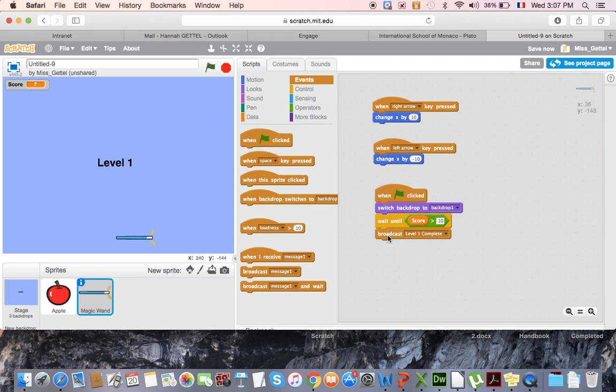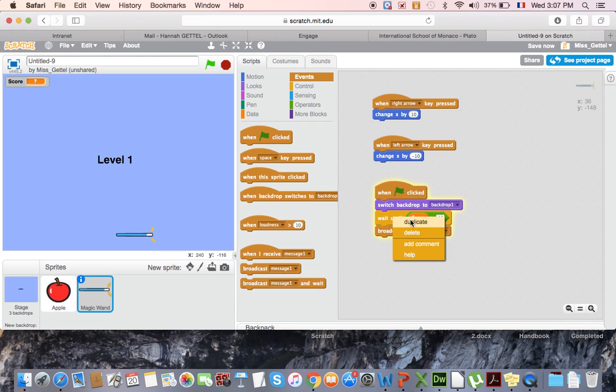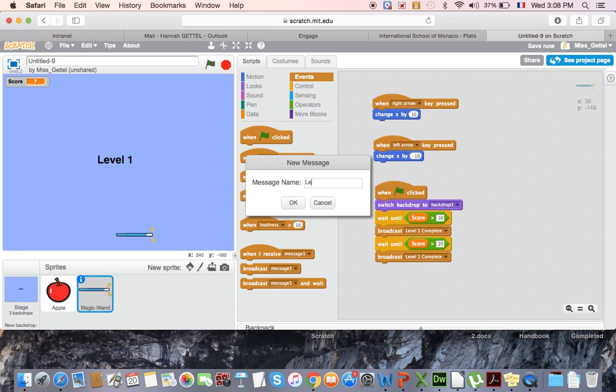Okay. Again, I'm going to repeat this whole process. So I'm going to say wait until score is greater than 20, broadcast level 2 complete, and so on and so forth. So in order to do that, I'm just going to duplicate this part of the code by right-clicking over the top of wait until, and duplicate, and I get that section of the code. And this time I'm going to say wait until the score is greater than 20, and then I'm going to broadcast a new message, level 2 complete.